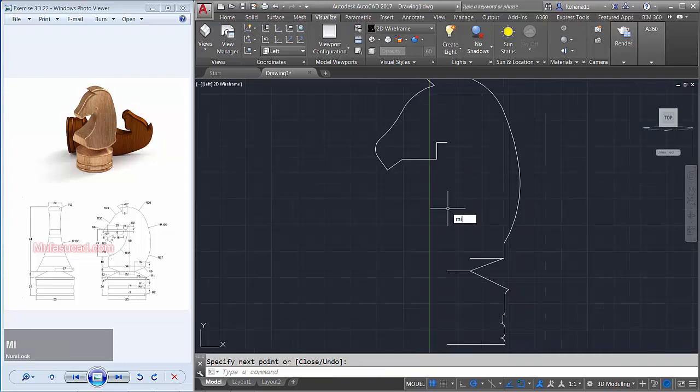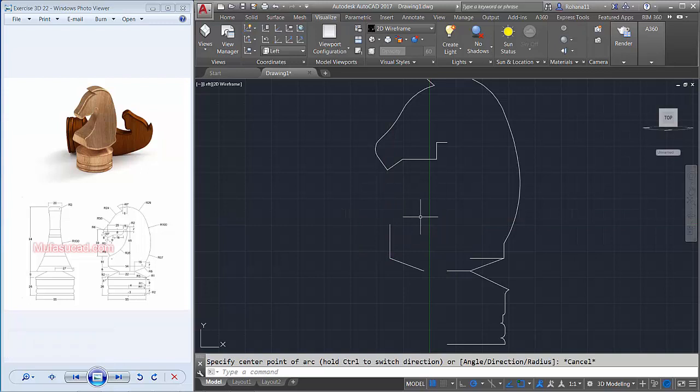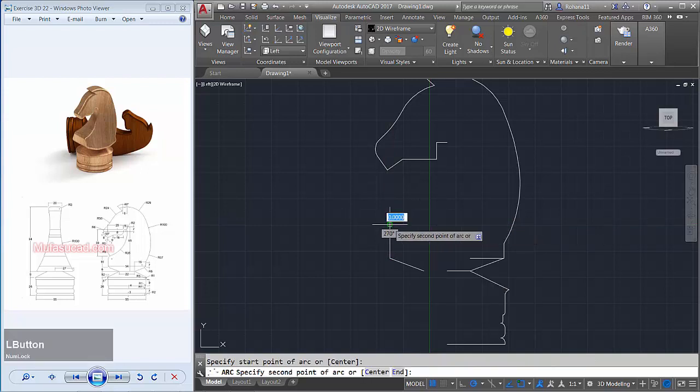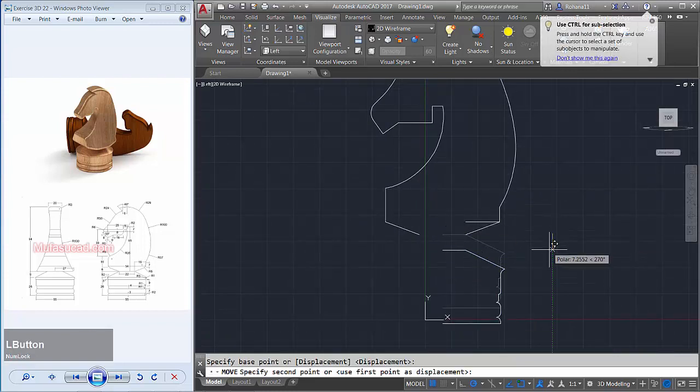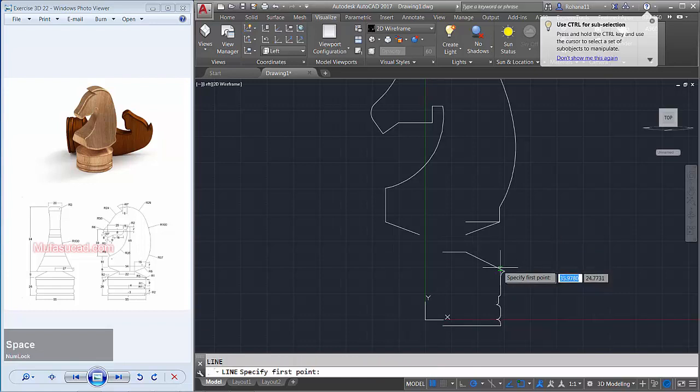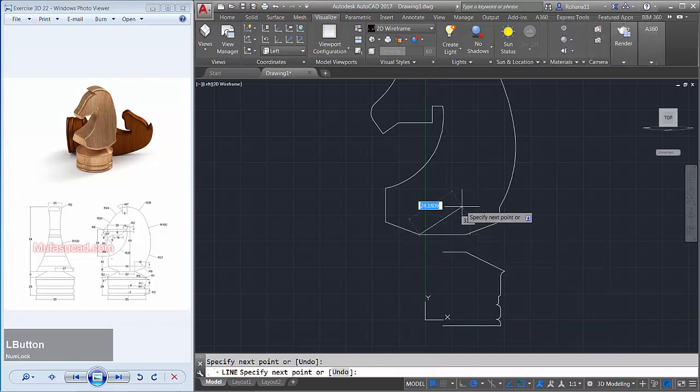Use a mirror command to mirror this object from this point to the top here. Enter, and I will create a line from this point to the top about 16, and we create an arc from this point with the end point to this point, and radius about 35, and enter. Okay, I will move this object into the bottom, and use a line command to connect this point to this point, and select this line object, delete.